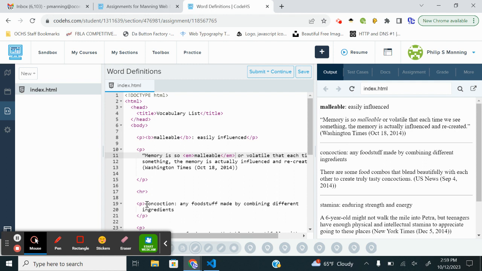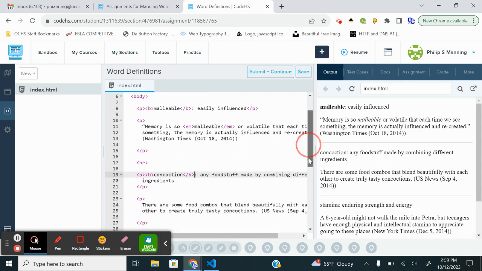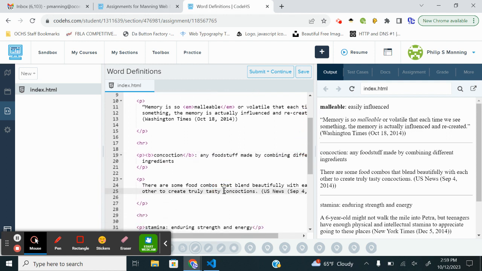So I'm going to go down now to the next vocabulary word, which is concoction. So around that word, I'm going to do, and these are what we call in-line elements. They can be done inside a line of code. So notice it's inside the paragraph tag. So that'll bold the word concoction. I'm going to find the word concoction. I'm going to put an opening EM in front of it.